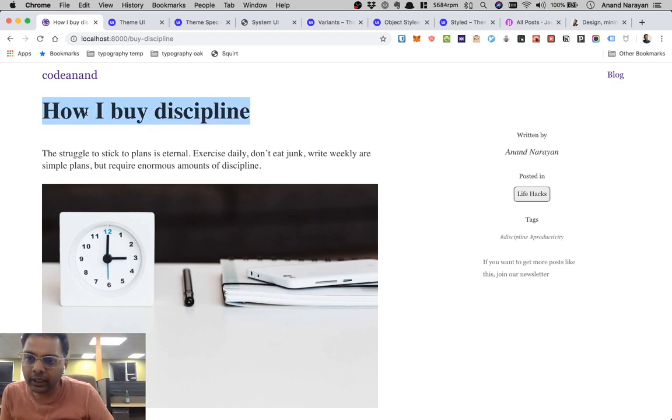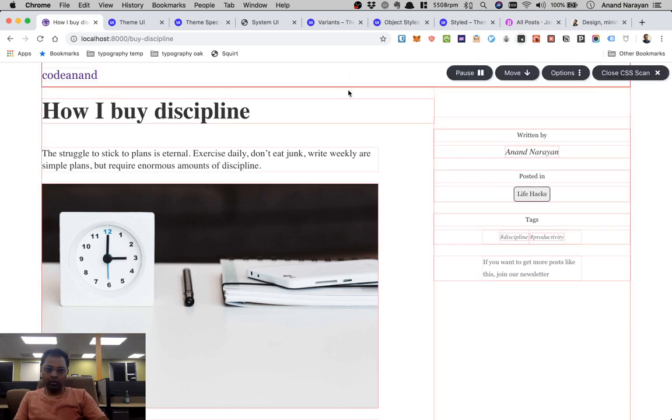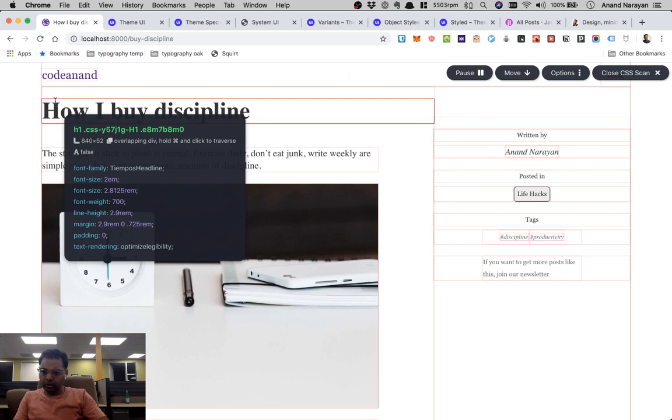Yeah, so now we have the header. The margin top of the header typically should be higher than the margin bottom. If you see, the space between this is larger than this, so I need to reduce that. Let me again go into CSS scan. See, the margin bottom is 0.725, which I think, no.